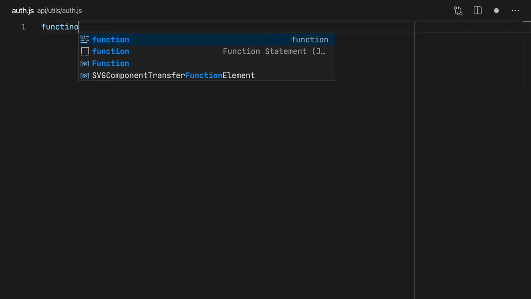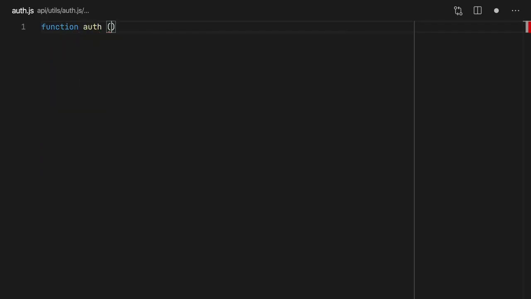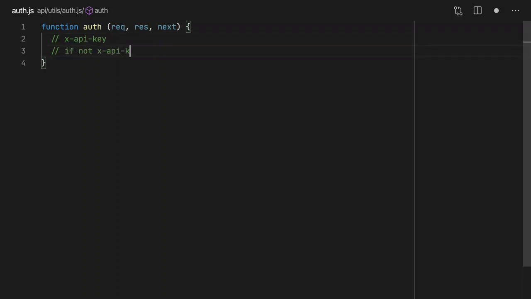Now, every middleware function in Express takes 3 parameters: the request, the response, and next. Middleware will check something on the request or add something to the response, and then when it's finished, it will call next. I'm going to check whether or not there's an X-API-key header. So first of all, I'll check if the header doesn't exist, I'm going to send an early response back. And equally, if the header does exist, but it's incorrect, I'm going to send an early response back.